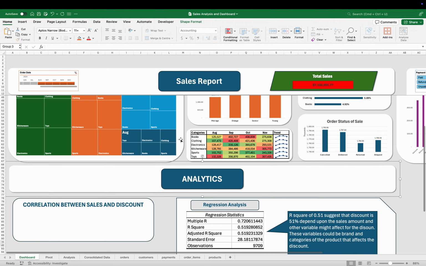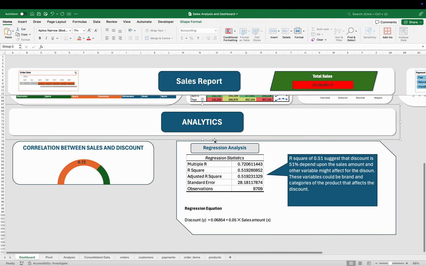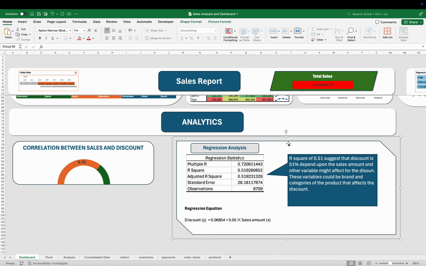If we move further down, there's an analytics section where it shows both analyses in a graphical format. The correlation between sales and discount is 0.72. This ranges from 0 to 1, so it suggests there is a strong positive correlation between the sales and discount received. Similarly, the regression analysis has already been discussed, and the regression equation is also provided in this.